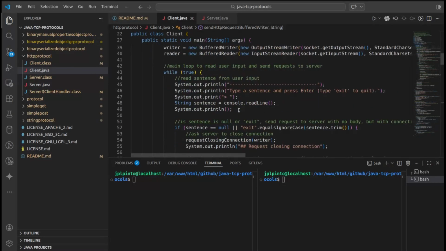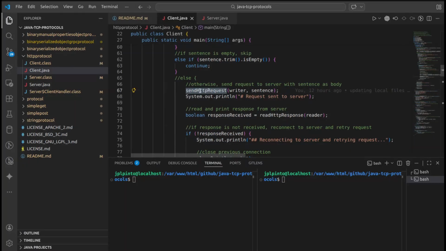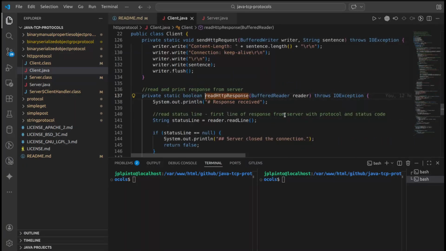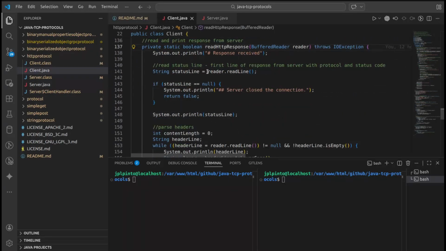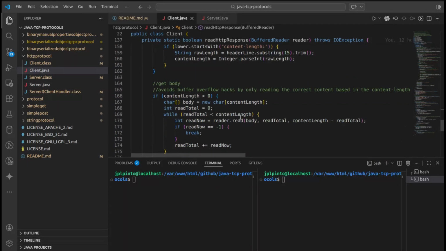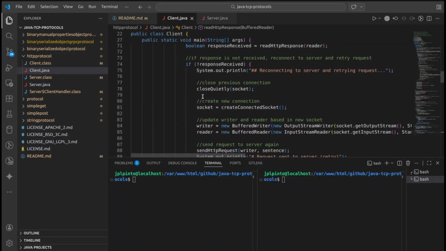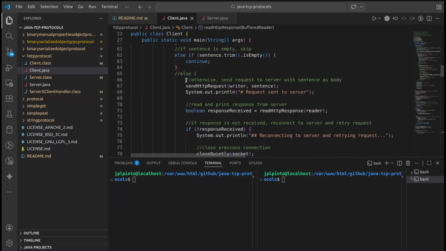Okay, so if we scroll up, we were in here. This is where we send the request to the server, and in here is where we read the response from the server. It is exactly very similar to the previous examples, where we read the specific line, parse it, get the content length, then get the corresponding payload in the body, and then just print that specific body.